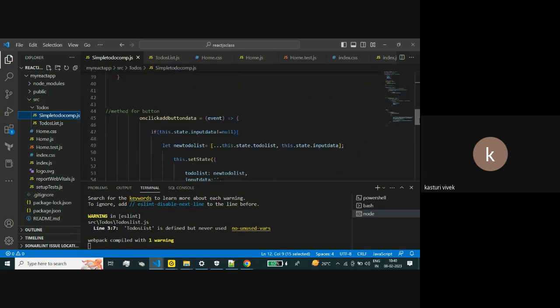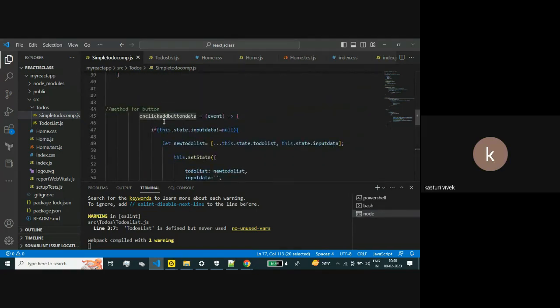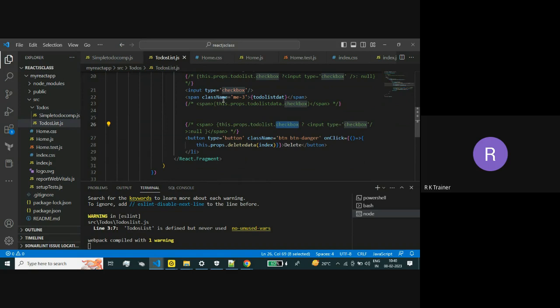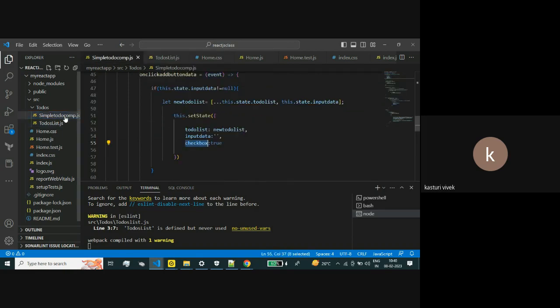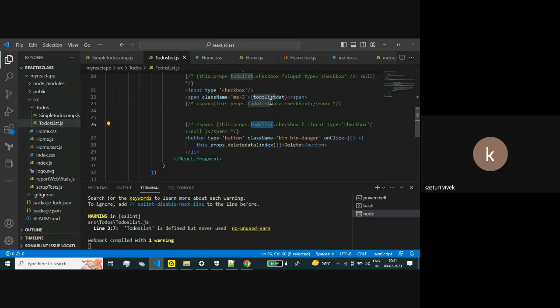Yes, after clicking this add button, there is a method, on click add button data. In this onClickAddButtonData, in this setState, I made checkbox true. So what I'm saying is, whenever you click on that button, make the checkbox true and input data empty. So when I try to use this property in this component, I'm using this.props.todoList. Why I used todoList is that here I gave it as a source, I mean todoListData, the same thing. I tried todoListData.checkbox, but it is not coming.